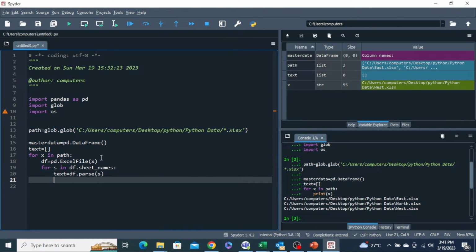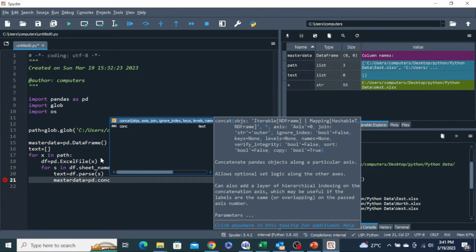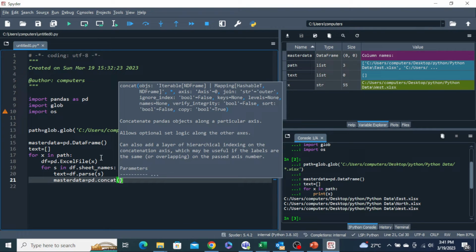After capturing the data of each worksheet, I want to consolidate and export that data into the master data, which we have already declared as our data frame. I would be writing master data, and pd.concat, I will be concatenating the data. We also have some other ways of consolidating the data, but I think this is the easiest way to do so. In this square bracket I will be giving my text and master data.